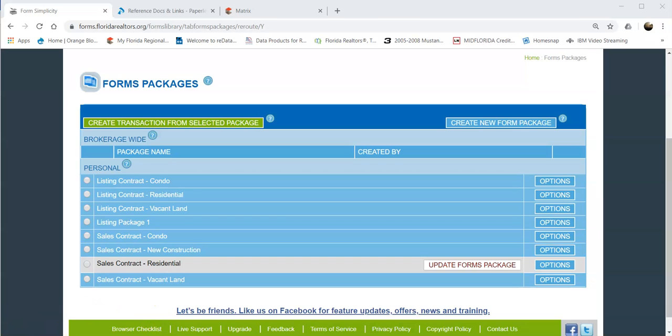So anyway, when they do update them, they don't automatically update your packages. What they do is they give you this little button telling you that there are new forms based on the forms that I've got in this package. The ones that I have in here, something has changed. So all I've got to do is hit this button right here, update forms package, and it'll put the new ones in and replace, and take out the old ones. So you'll always have the most updated forms, which is great.